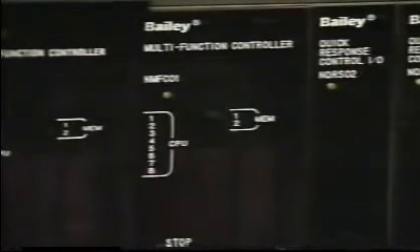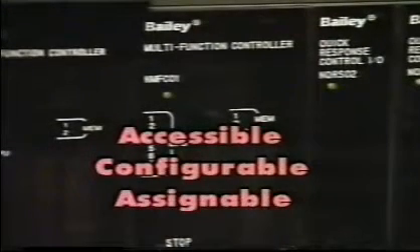A shared or multifunction controller can control several process variables simultaneously. This type of controller contains pre-programmed algorithms or sequences as part of the control function. These algorithms make the control functions accessible, configurable, and assignable. Let's see what these terms mean.